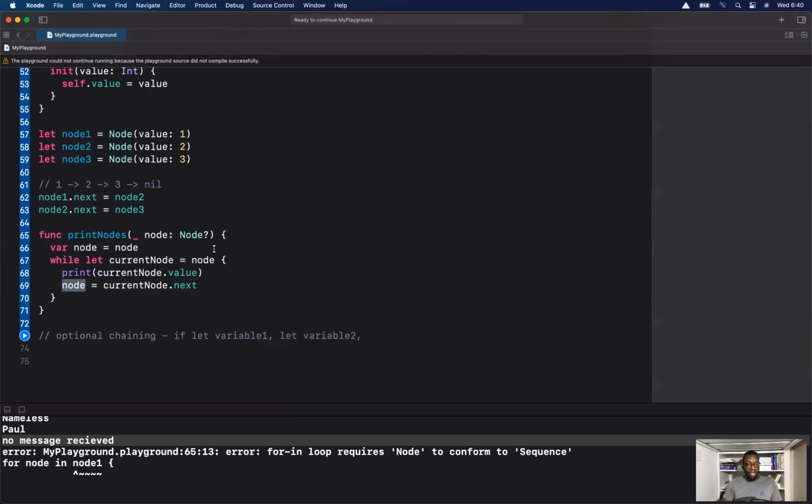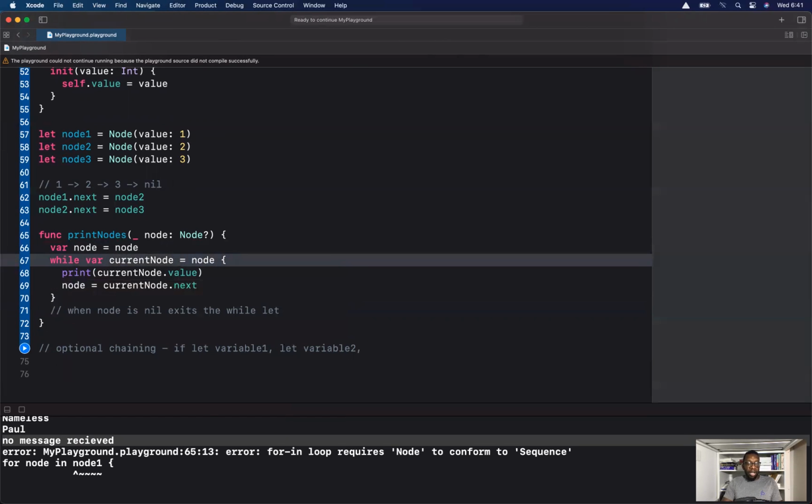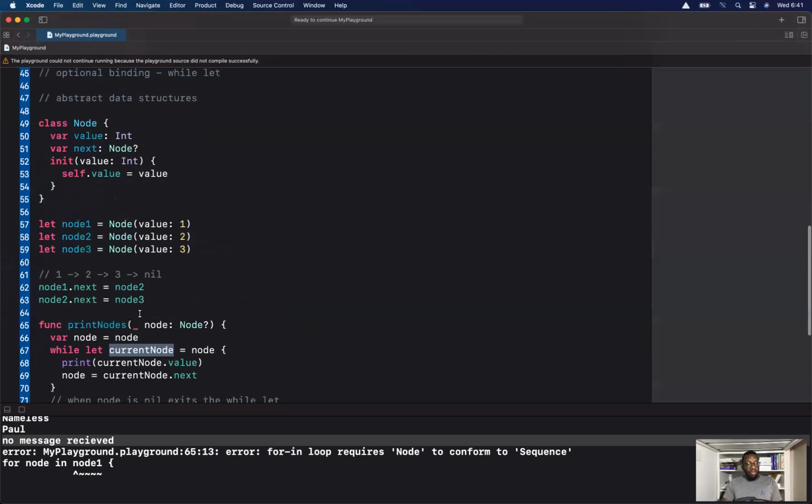I assign it to node. Again, node is an optional, so it will keep going until node is nil. When node is nil, it exits the while loop. Again, we have while let, but you could easily make this while var if you want to, again, mutate current node. So this is while let.